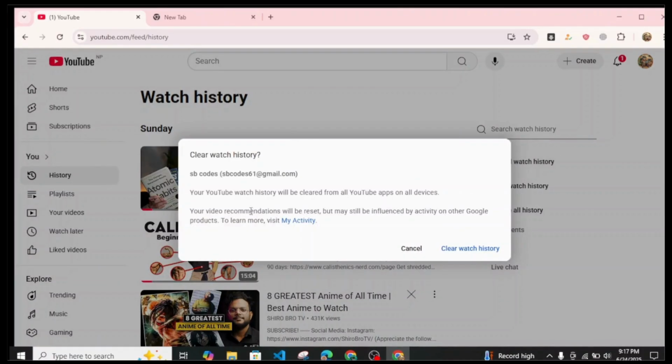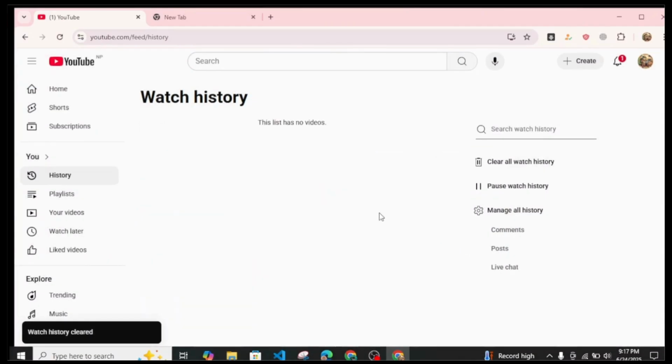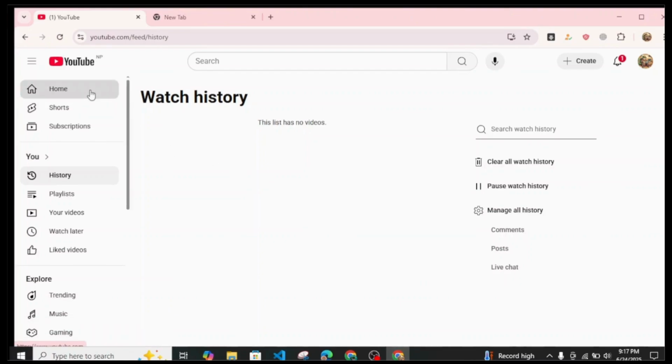As you can read from over here, your video recommendations will be reset but may still be influenced by activity on other Google products. So you need to keep that in mind. And once you do that, just tap on this clear all watch history just like this, and your video recommendations from YouTube will be successfully reset just like that.